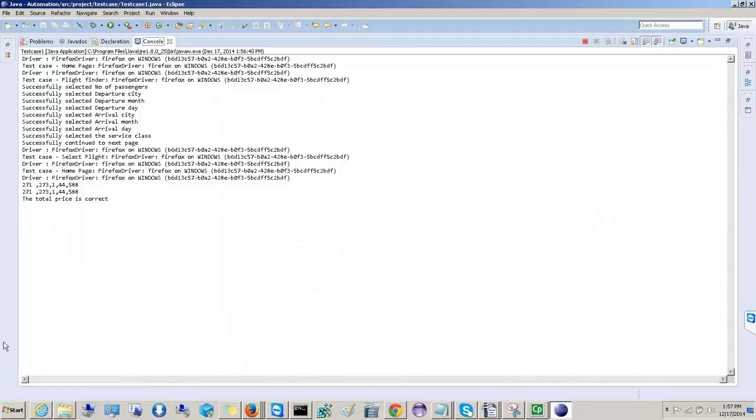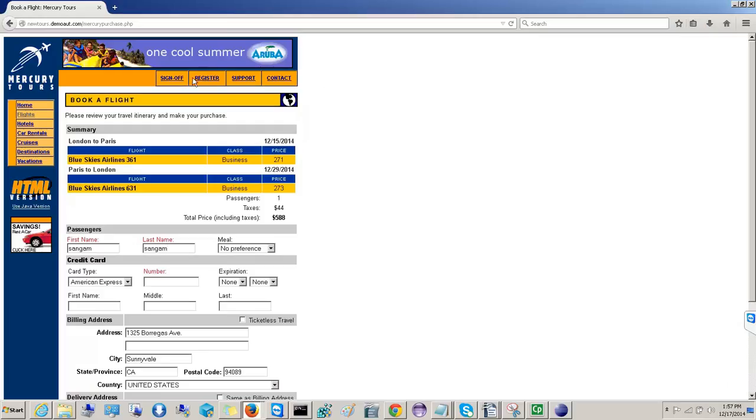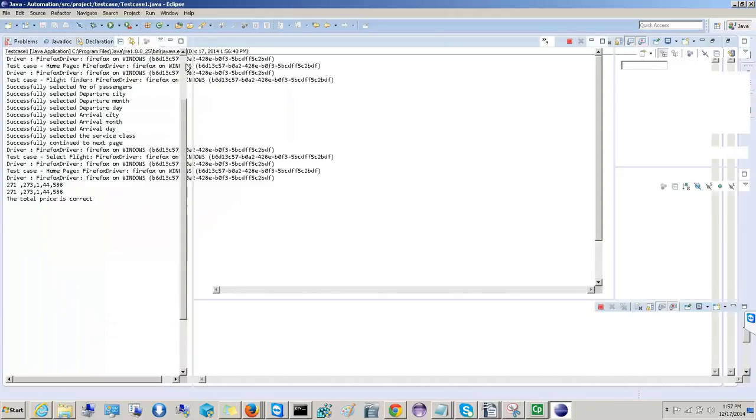Okay, so the prices are displayed, the total price is correct. Awesome. So that means it's working fine. So simply compare the total price with this plus this into this plus this, and it is correct. However, it is displaying these values two times. Let's see why it is doing that.